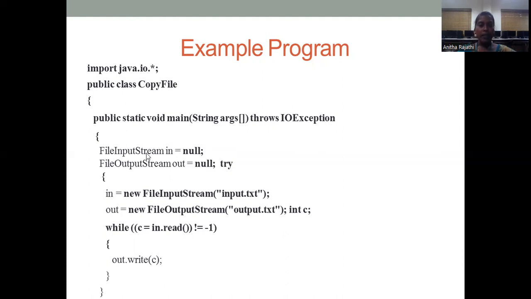I'm creating two objects for two classes. FileInputStream is one class, and I'm creating an object for FileInputStream called in, and I'm initializing it to null. At the beginning, the object in doesn't have any content. Next I am creating one more object for the output stream, FileOutputStream, called out, which is also initialized to null. So at the beginning, all my objects are null.